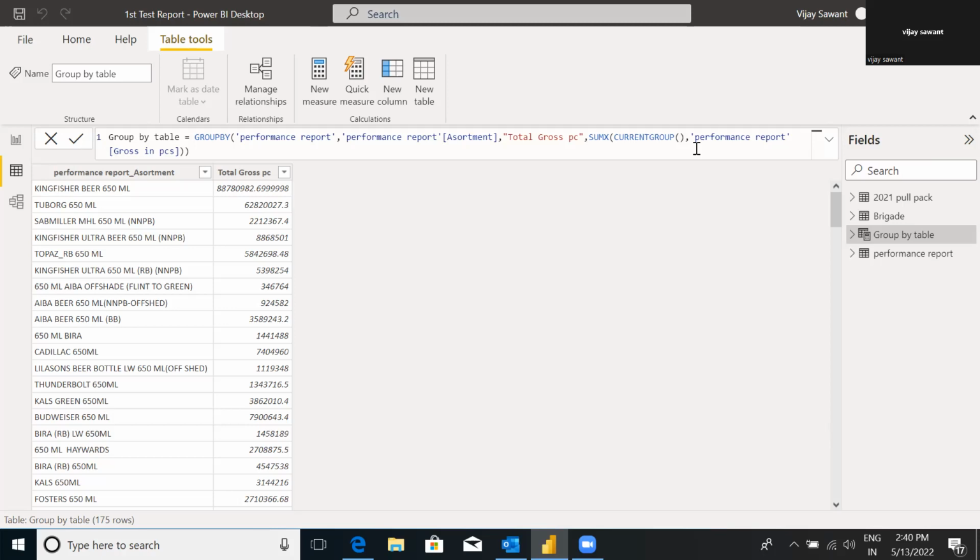For that, you have used this table code, group by performance report. Performance report basically means the file which we are using. Then in that you selected the column performance report assortment total gross piece. Then you put up the comma. Now sum current group, then that bracket close, open, close, performance report, gross in pieces. This formula has been given. It means whatever I want to do the summation, irrespective of column name, file name, I would be able to do using this copy paste. The only thing is I have to change the names.